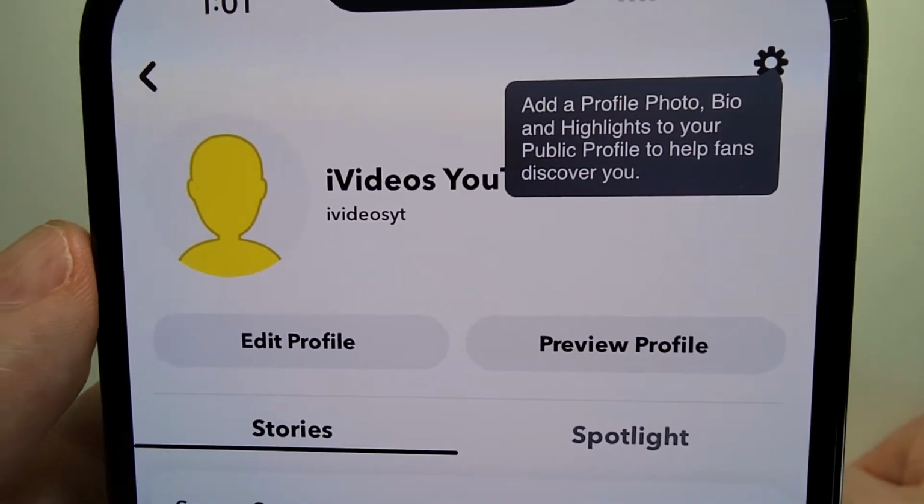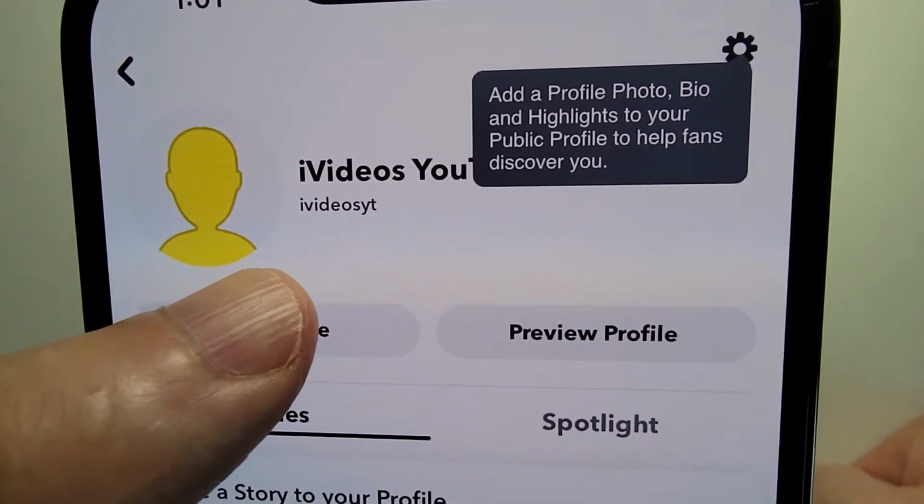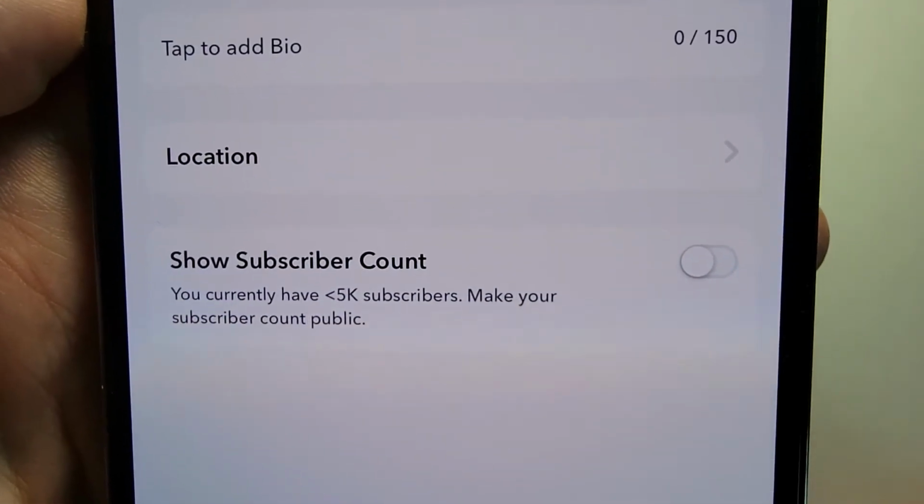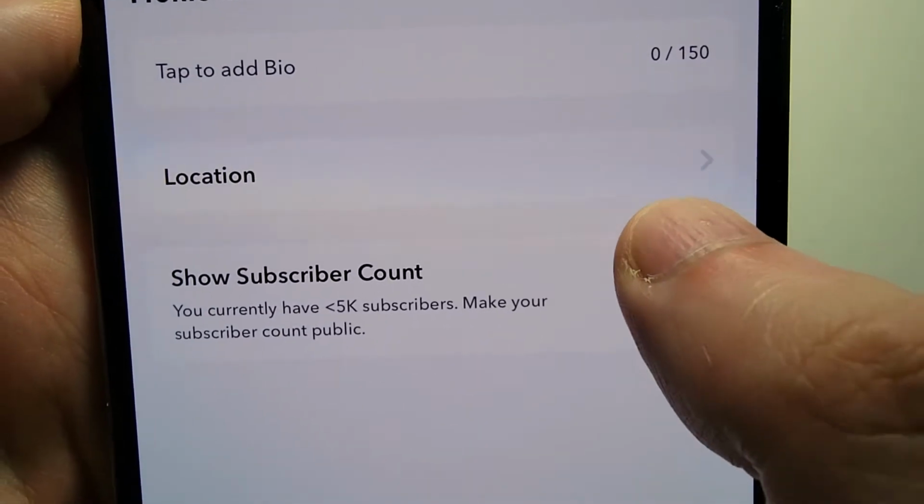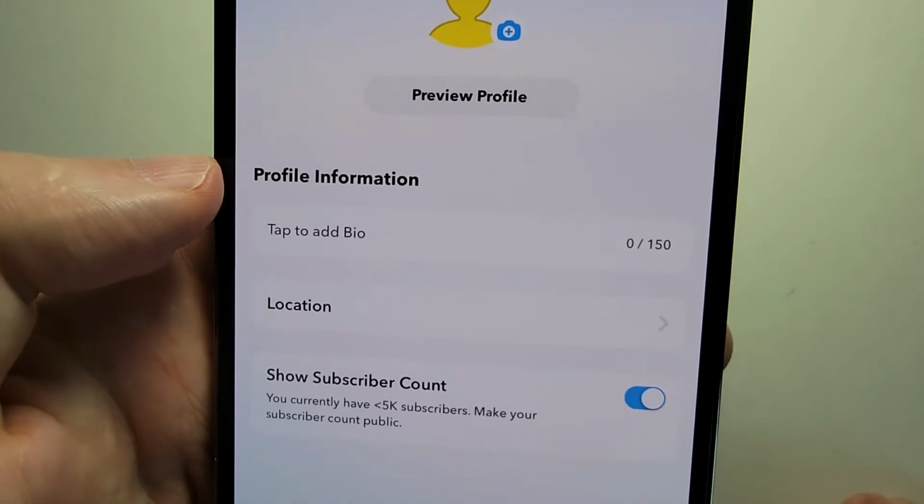And from here press on edit profile. And towards the bottom here, just turn on where it says show subscriber count.